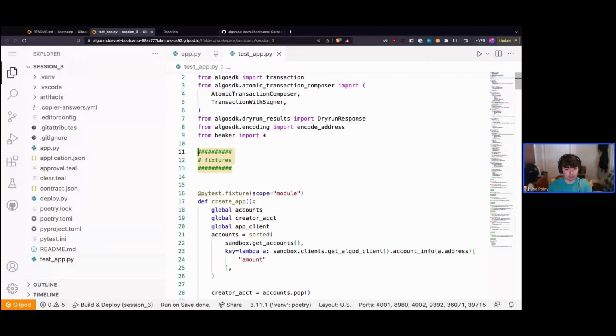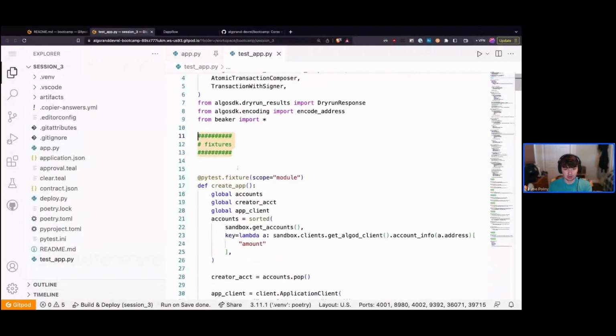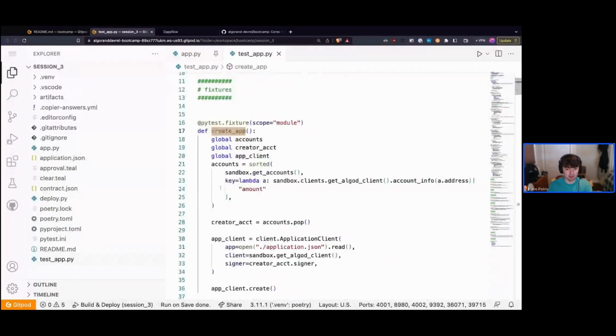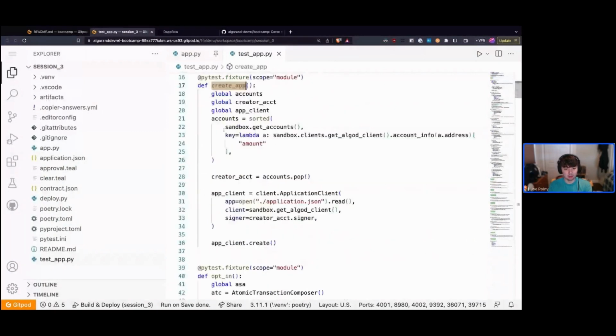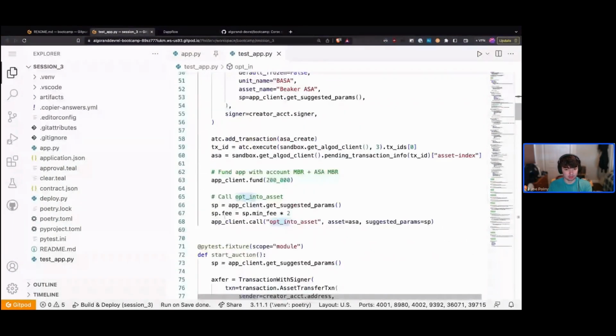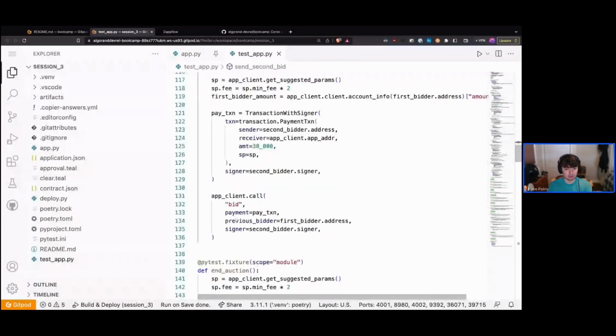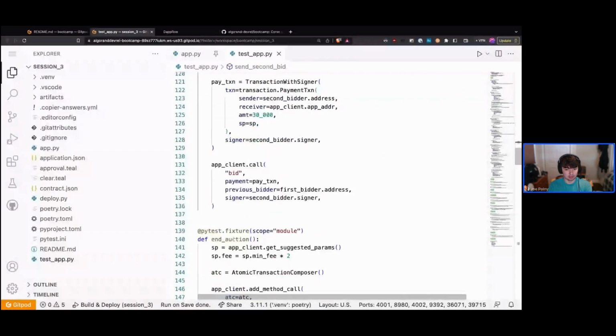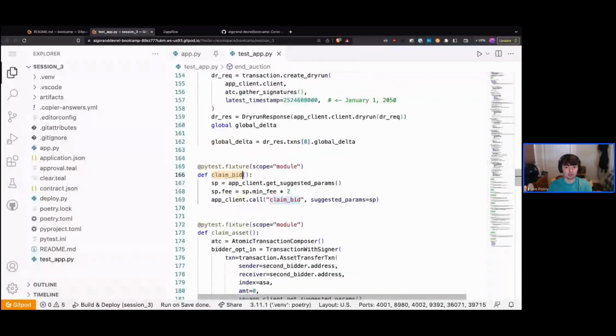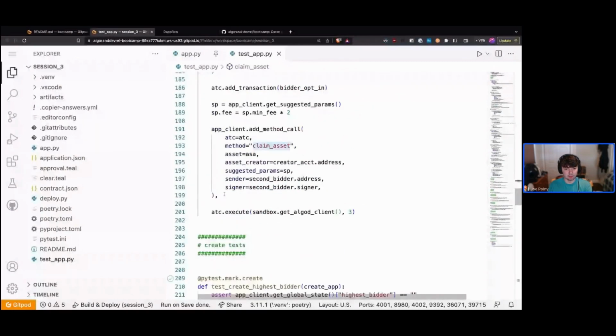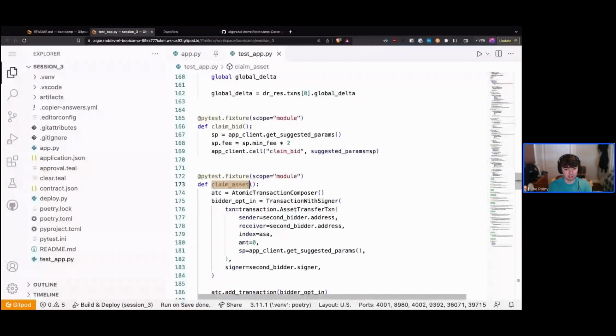So what we want our fixtures to do, just taking a look at the names here: we have a fixture for creating the app, a fixture for opting in, a fixture for starting the auction, for setting our first bid and setting our second bid, and for ending the auction as well. And then our claim bid and claim asset fixtures as well. So these are the things that actually do the things for our test.